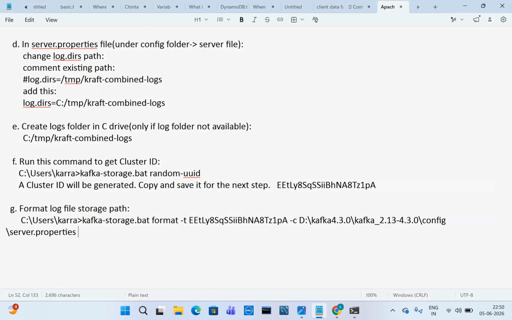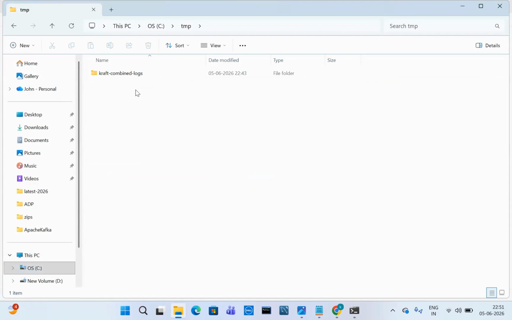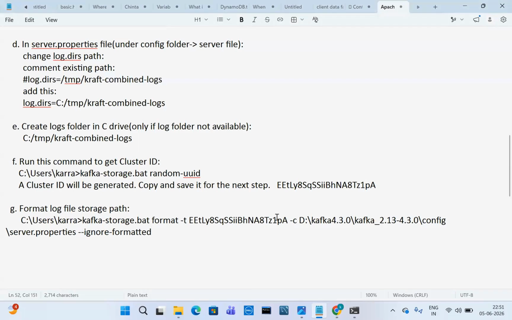After that, --ignore-formatted. What does that mean? In the C drive temp folder, under the combined logs, if any logs are there, we are saying just ignore. Otherwise, if logs are there and I don't mention this, it will throw the error. I am saying if any logs are there, just ignore, don't create the folder.